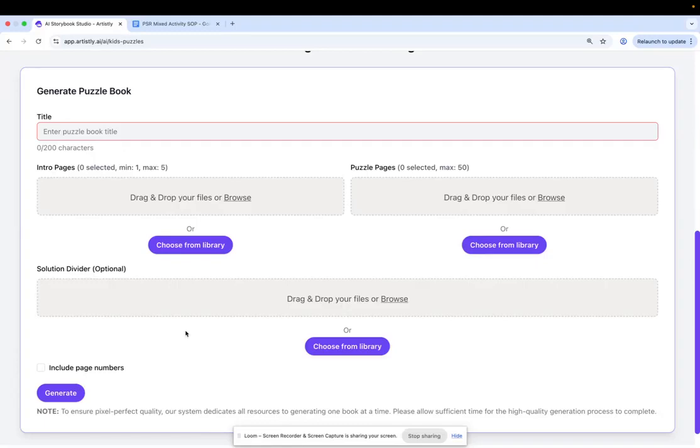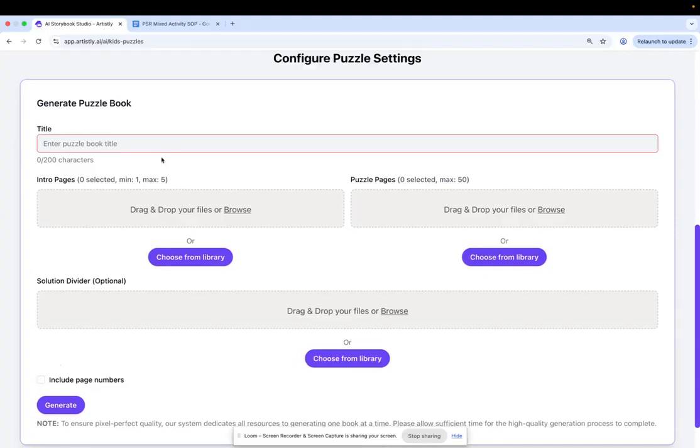It will automatically put the page numbers for you, and you can add a solution divider, meaning from the time your puzzles move to the solutions, you can have a divider page that says answers will start from here and stuff like that. Now think about how crazy that is, right?